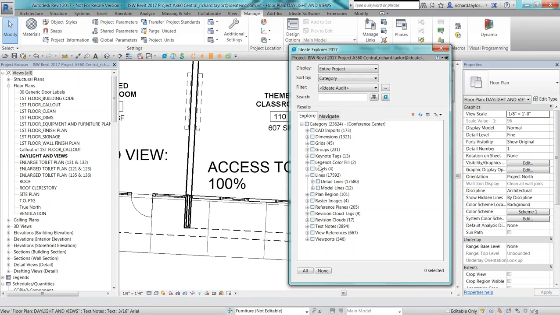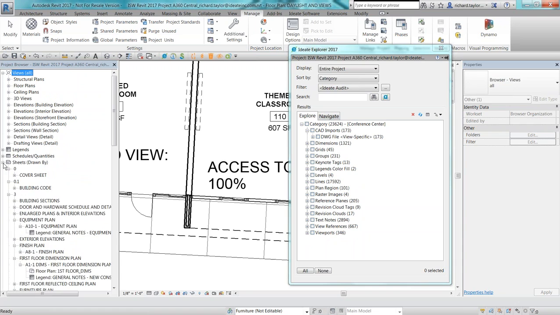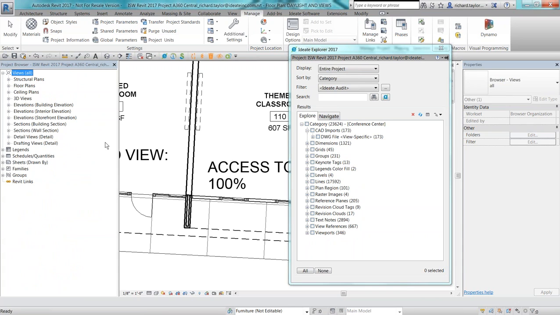Okay, so now we've been able to find our lines, we've been able to find text. What about CAD imports? That's another item that's showing up here in the Ideate Audit. So if you come over here to the project browser just for a moment, and I collapse all the views, you'll notice that the project browser shows me Revit links, but it doesn't show me CAD links. So now I have the ability to look at CAD imports or CAD links within the Ideate Explorer window.